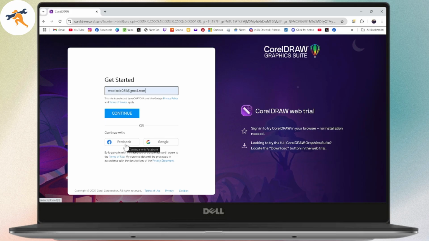And after that, once you've created your account, then you'll be logged into your CorelDRAW and you will be able to use it for free for 15 days. So that's how you'll be able to download it for free.